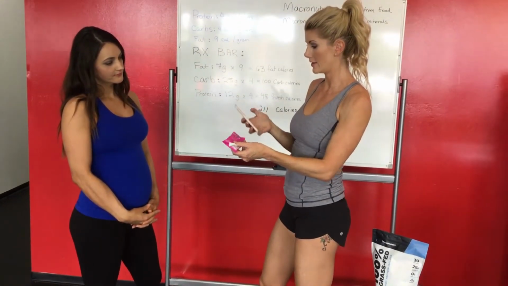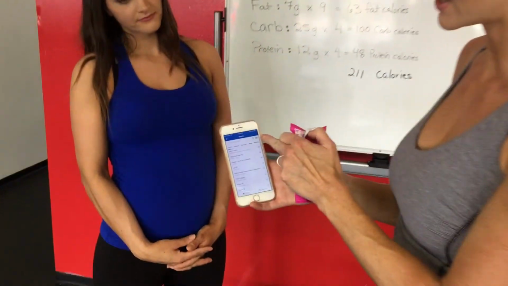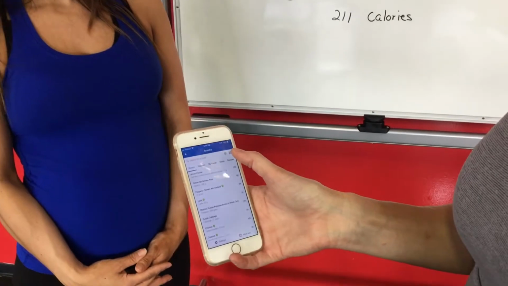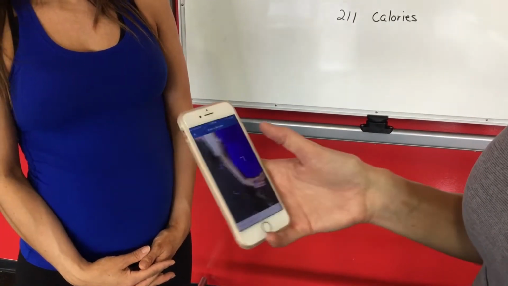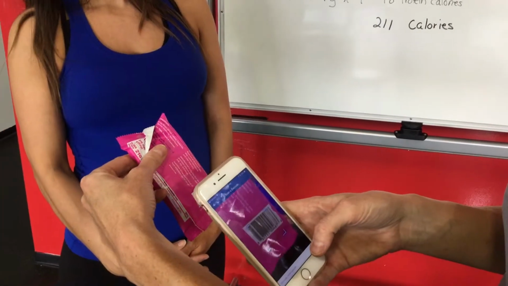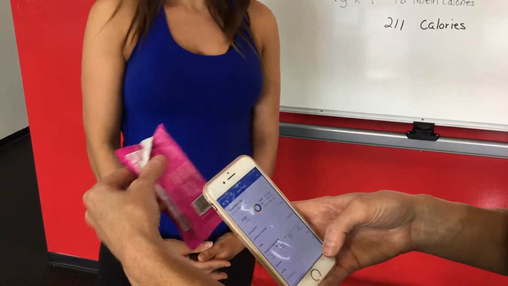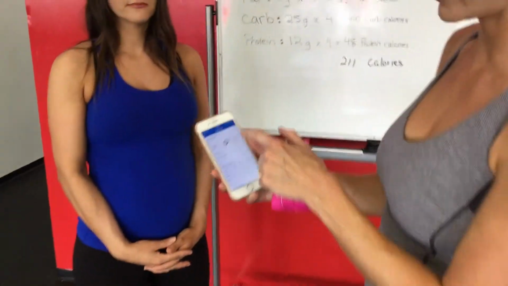I'm going to add this in. There's a little button right here at the top. I don't know if you can see that, but a little scanner. You just push that, if it's going to work for me, and scan that, and it pops up exactly with everything: carbs, fat, and protein for that bar. You click it and you're done.